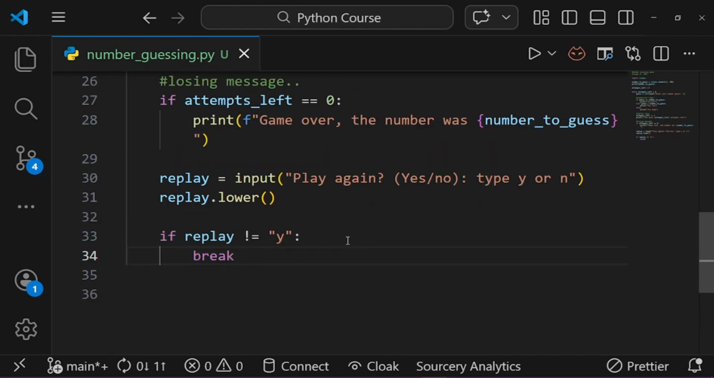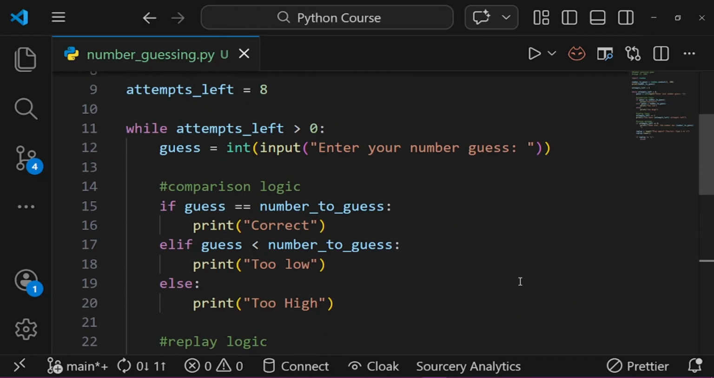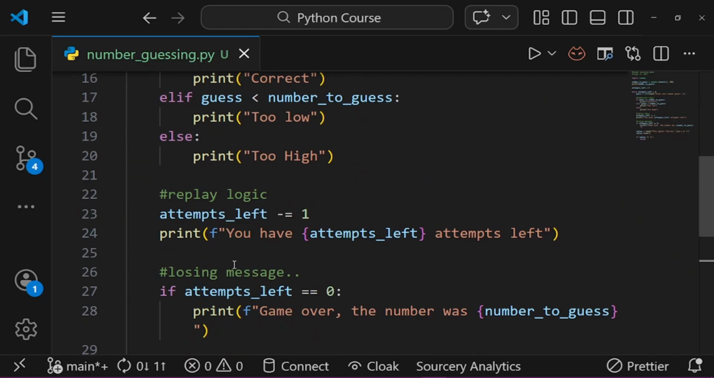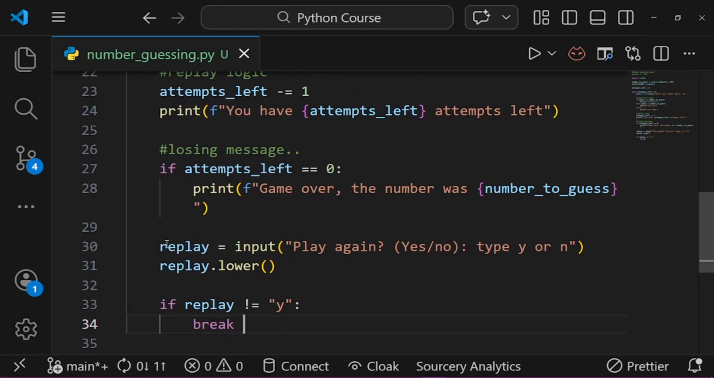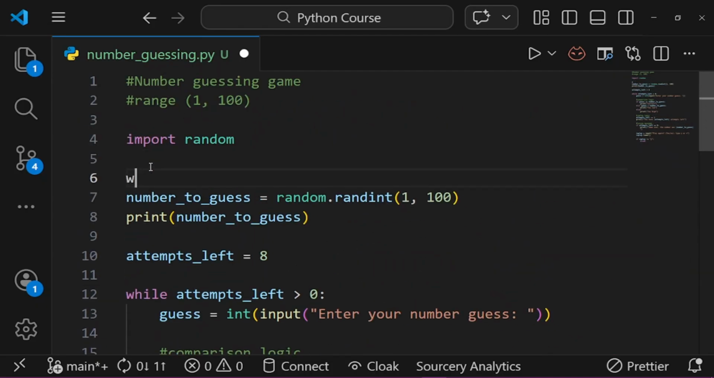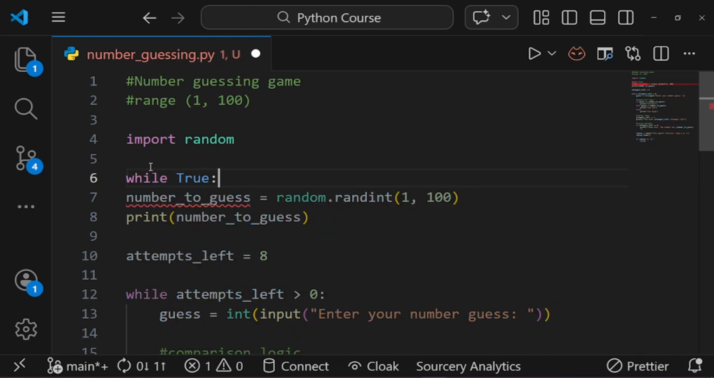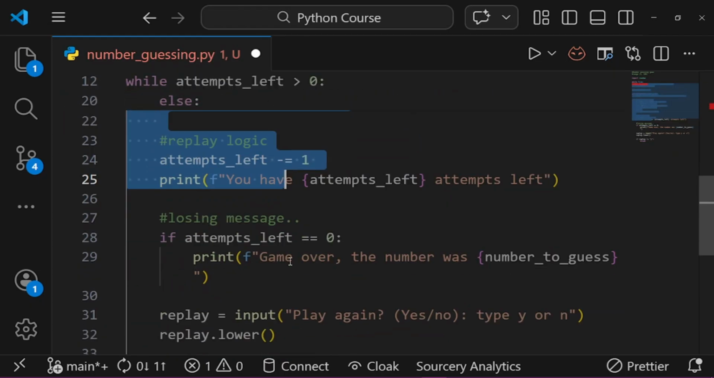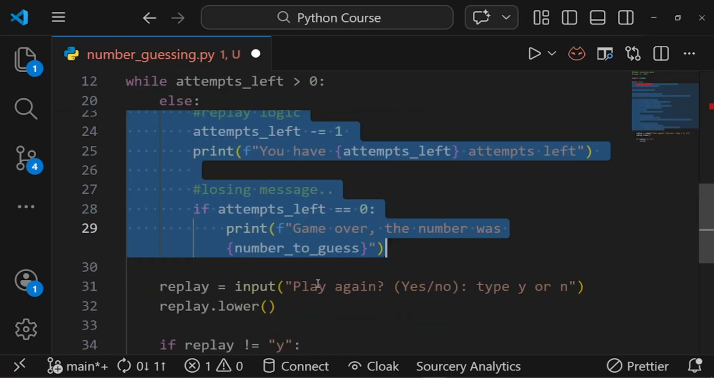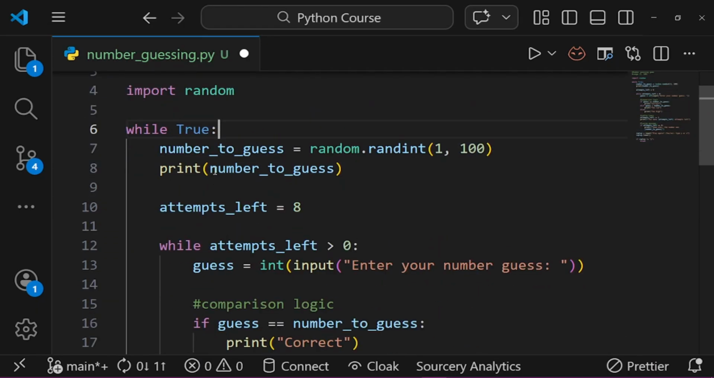We are not quite done because we need to start from here. This loop is for the replay logic, and then the losing message, and so on. And then we want to start another loop from the higher point, where we define our variables. So we say while true. Then we want to indent this whole thing by a step. I'm going to exclude the replay, guys. We want to indent it like this, to kind of fit through.